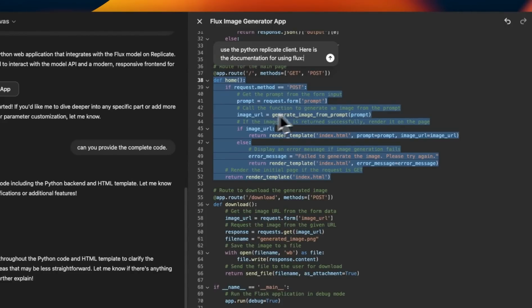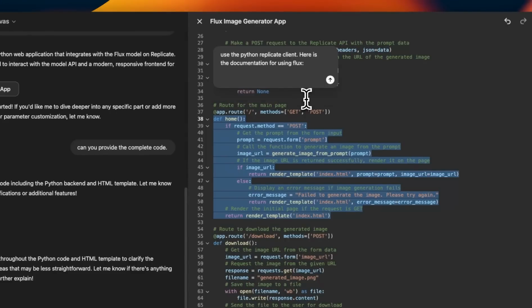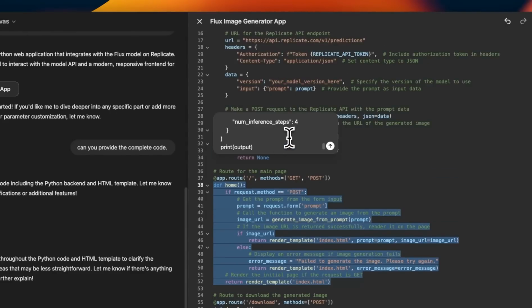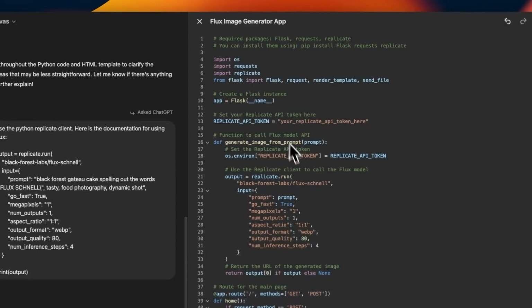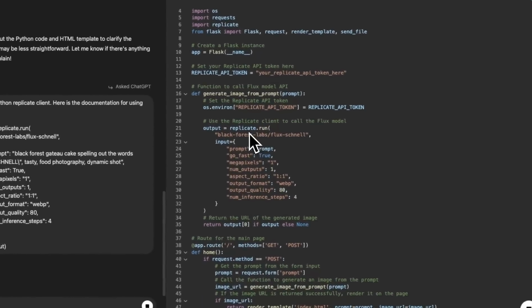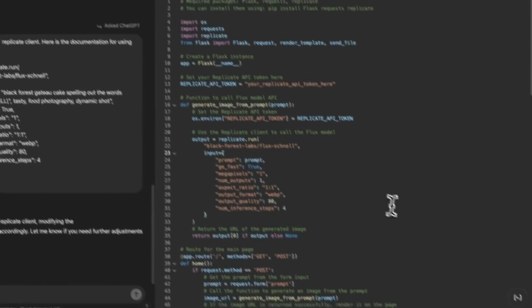Okay, so instead of the REST API, I wanted to use the official replicate Python client with the Flux documentation. So I'm going to provide that Python code example, and let's see what it does. As you can see, it added replicate and it's updated all the code. Now it's directly using the replicate Python client. Now I still have to run this to make sure that it works.